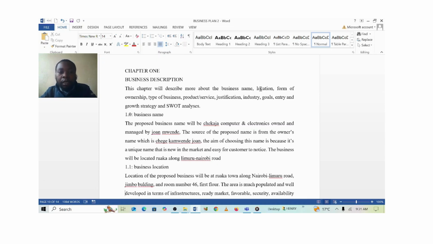So this is chapter 1, and I discuss it in detail for you to understand how to come up with it. You can see I have the introductory part here, which tells us what we are going to engage with in this chapter. I've just said that this chapter will describe the business name, location, form of ownership, type of business, product, services, justification, industry goals, entry and growth strategies, and SWOT analysis. Those are just some of the things that we have to talk about within this chapter.